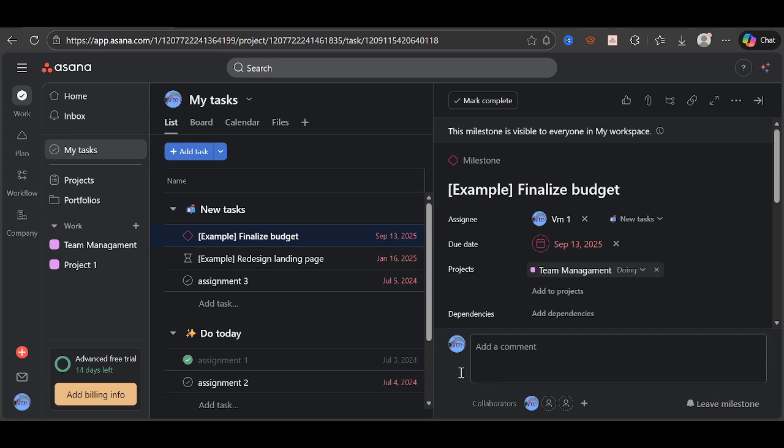Open the task, find the collaborators section, and use the plus icon to add the followers you need. This tiny habit can make a big difference in transparency and momentum across your projects.